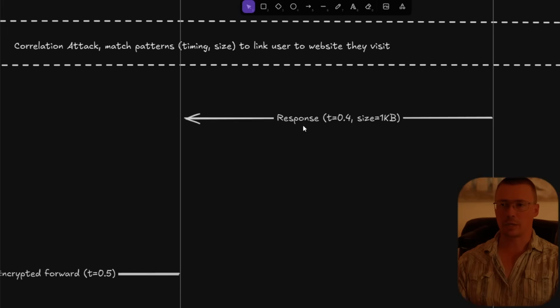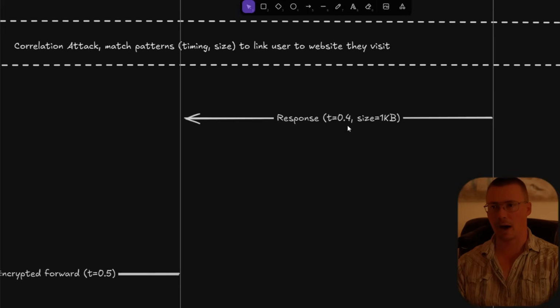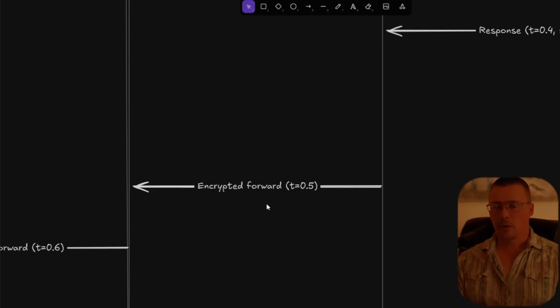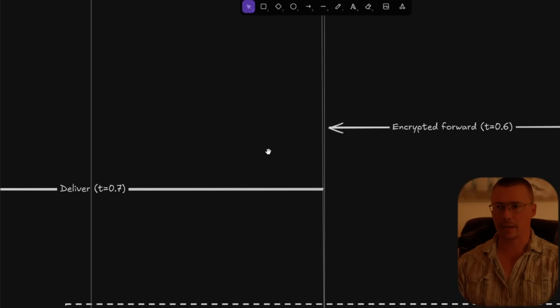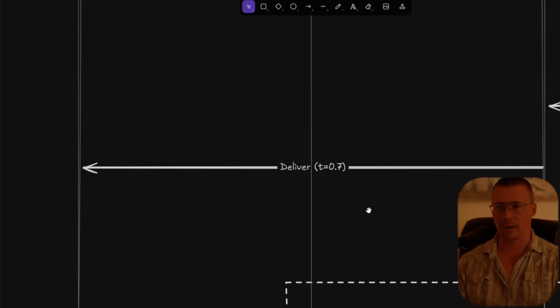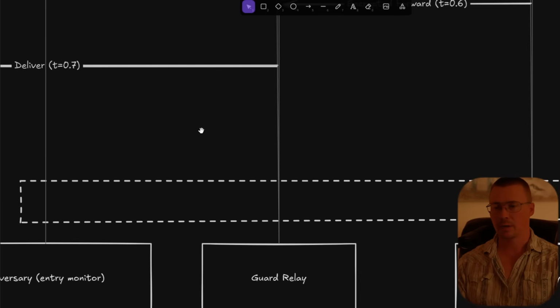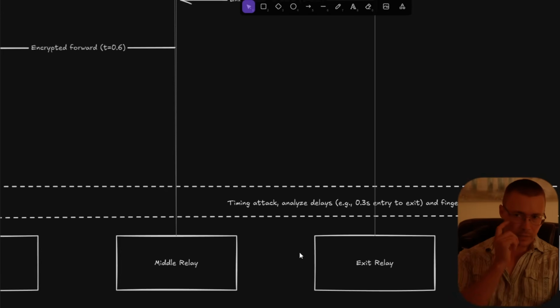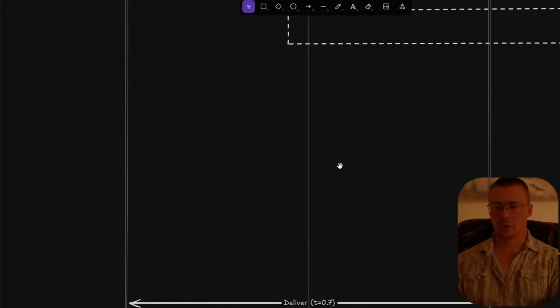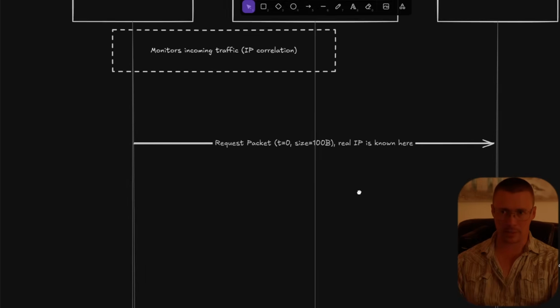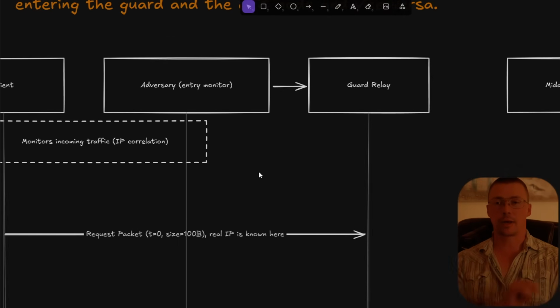Now, that website sends a response. We are now at time 0.4 seconds. Size is 1 kilobyte. Goes to the middle relay. We're now at 0.5 seconds, 0.6 seconds, and now it goes back to the client at 0.7 seconds. So they can use these methods to potentially unmask people who use Tor. Again, this takes a lot of work for them to be able to do this, but it does happen.